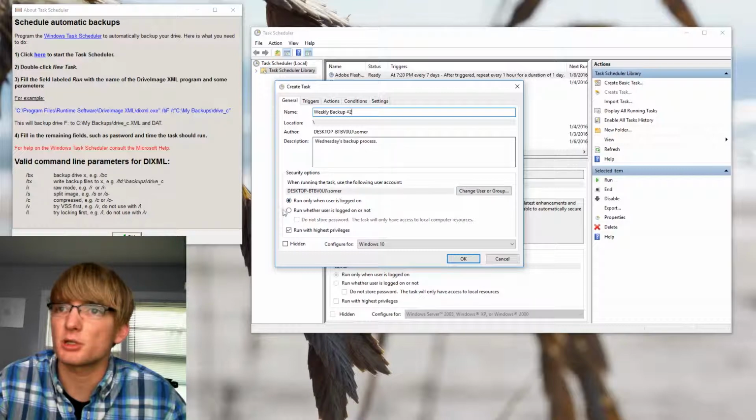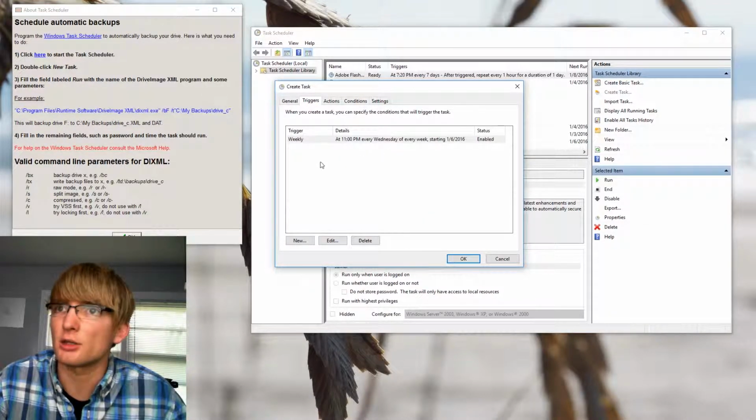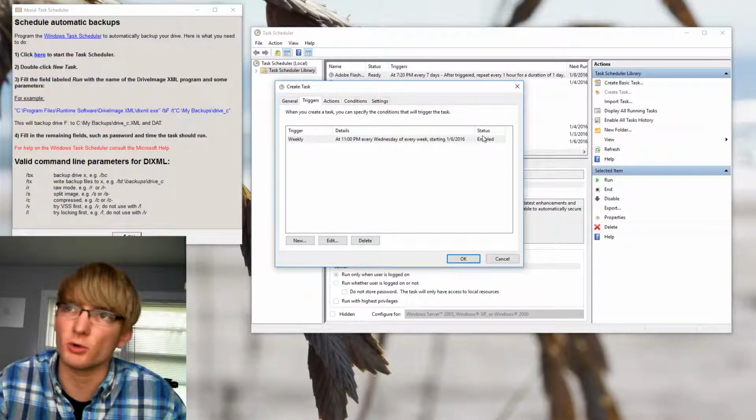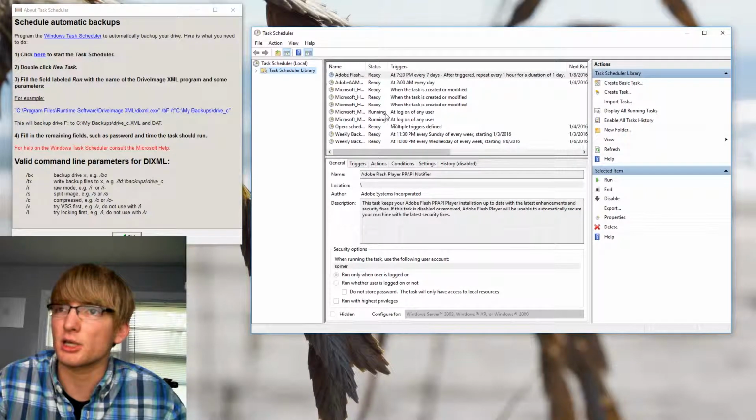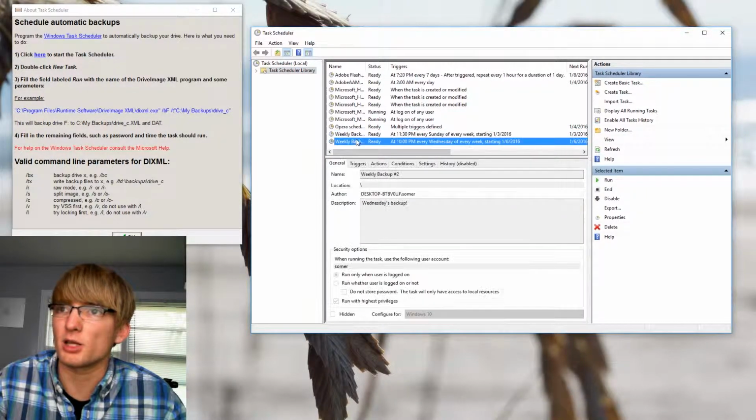That's just my description. Pick whether you're your own user or somebody else is using your computer. Run with highest privileges. Configure for whatever Windows you're using. The trigger is going to be weekly in my case at 11 p.m. every Wednesday, starting this coming Wednesday, and it is enabled. That's important. You don't want it to be disabled because then it won't work. And finally, the Actions tab. It's going to start a program. What program? This program right here, and then it has the commands that it's going to run. So then we're going to click OK. In my case, I'm going to click cancel because I've already made this, and there you go, Weekly Backup.